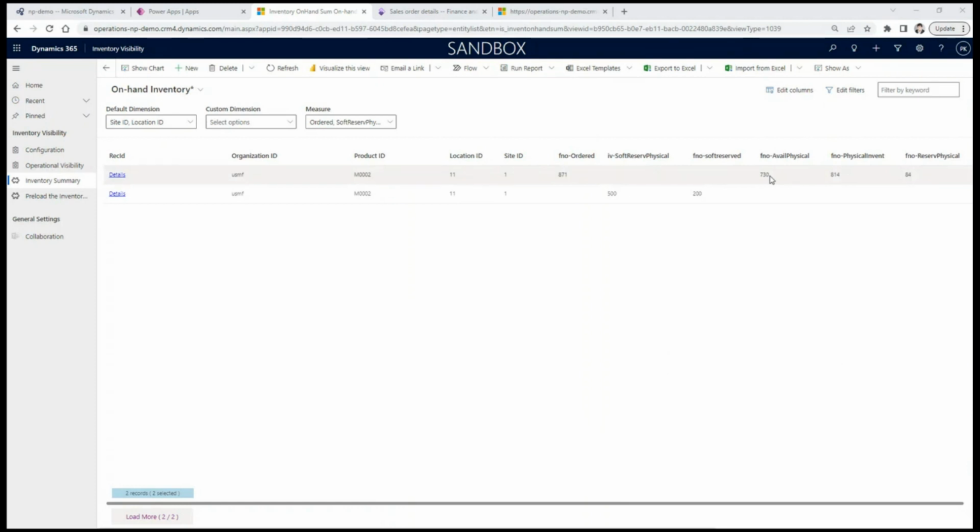So as you may see, we still have 730 physical available from the finance and operations data source. So this is the available physical amount in our ERP system. And in the second line, we have 500 soft reserved from IV, meaning inventory visibility. So this 500 amount we soft reserved from our IP requests, and 200 also soft reserved from the finance and operations application. So as you may see, we have soft reserved, and we can see it in inventory visibility.